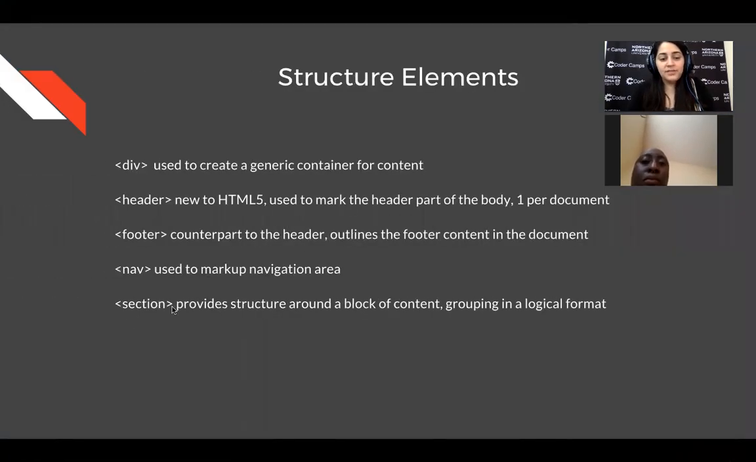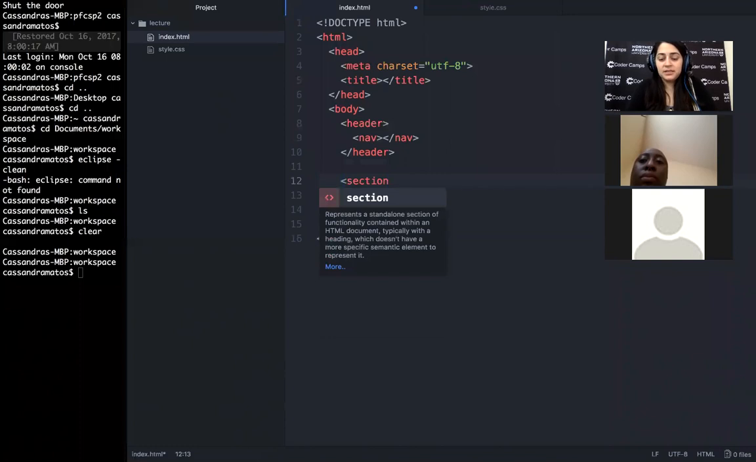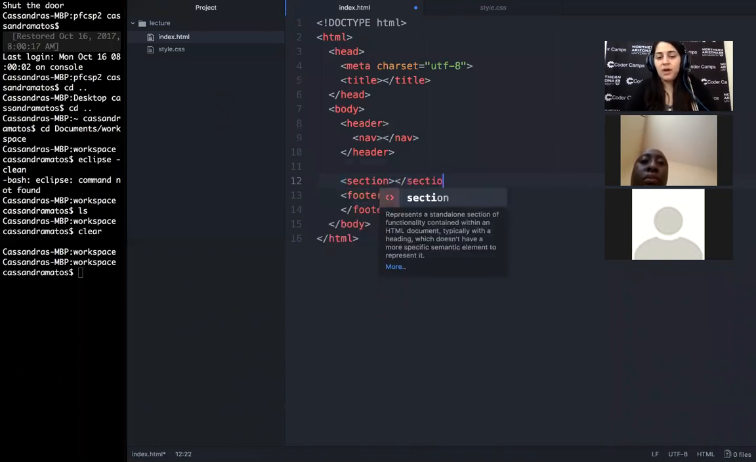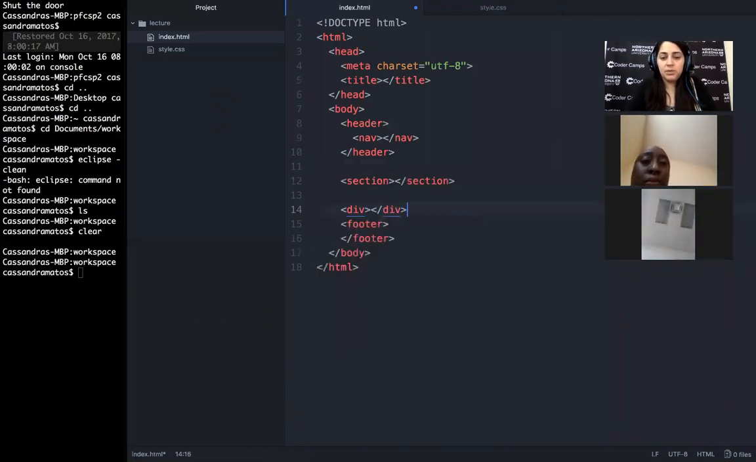After that, we have section, which provides structure around a block of content, grouping in a logical format. So section and div kind of work the same way in the sense that it divides your page in a logical way. So with div, you could do it with sections, you could do it with divs. They pretty much do the same thing, visually at least. And here you would put it after your header. So you might have different sections, or you might have different divs, however you want to organize your page.